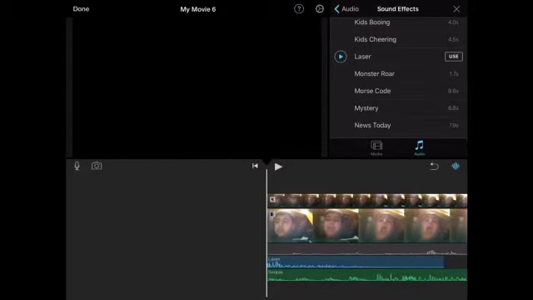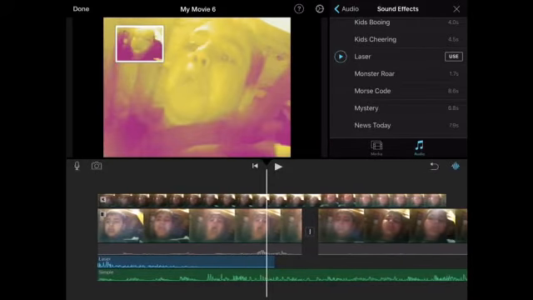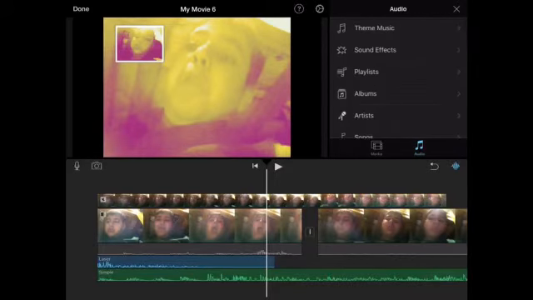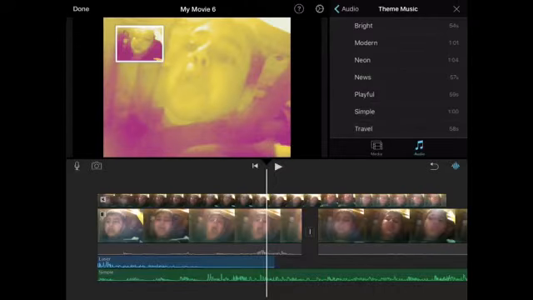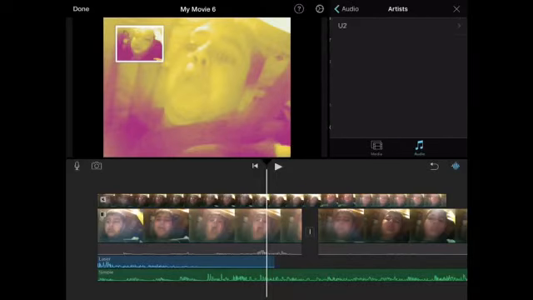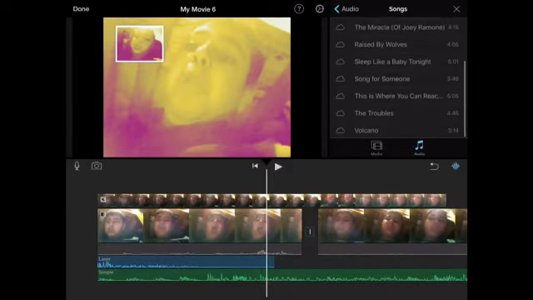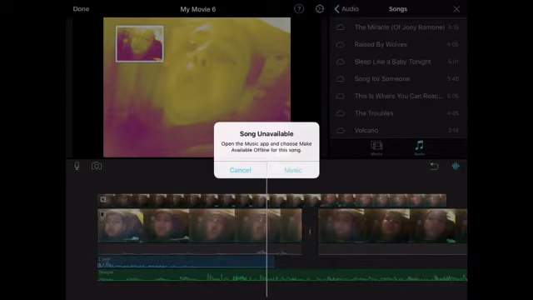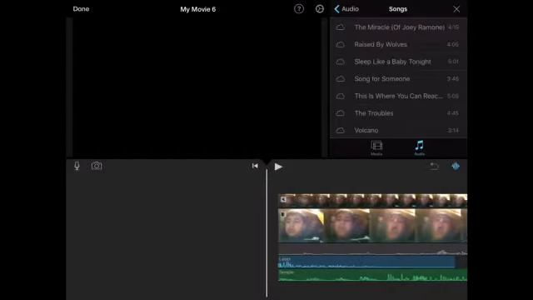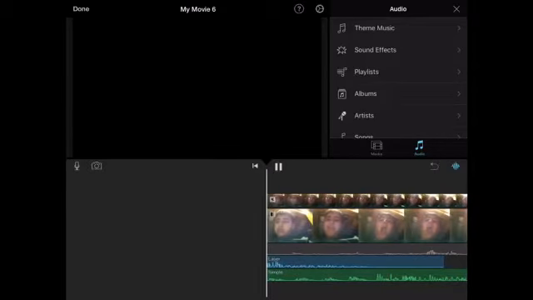So now it should look something like this. So that's rubbish audio. So you can literally go for anything. You can go for theme music. You can even go for artists and albums, songs. Check this out. Song unavailable. Oh, okay. So right now I'm not using the music app, considering the next app I am about to show you is amazing. So here we go.